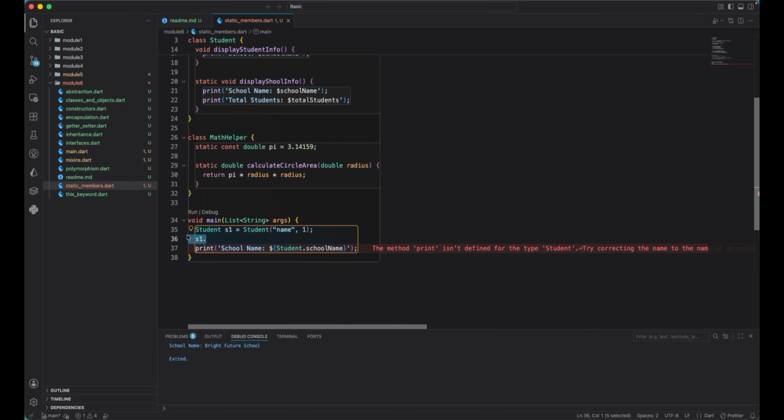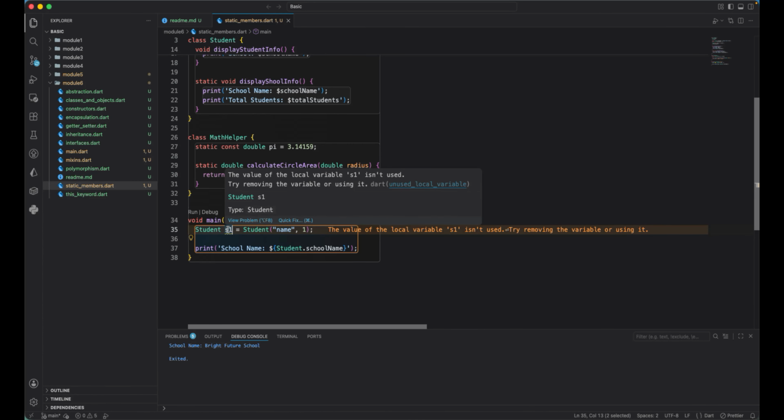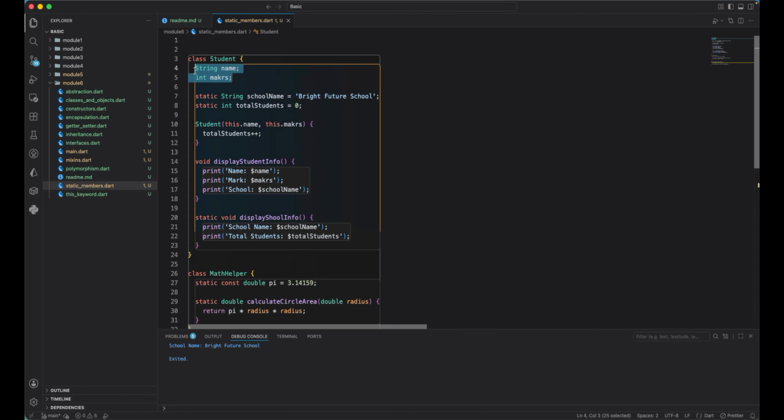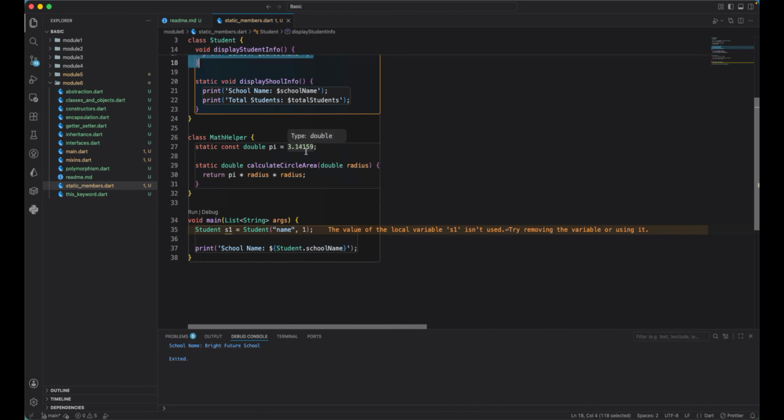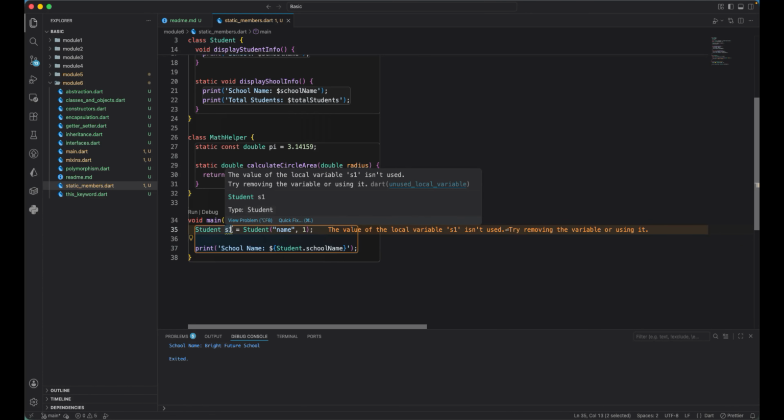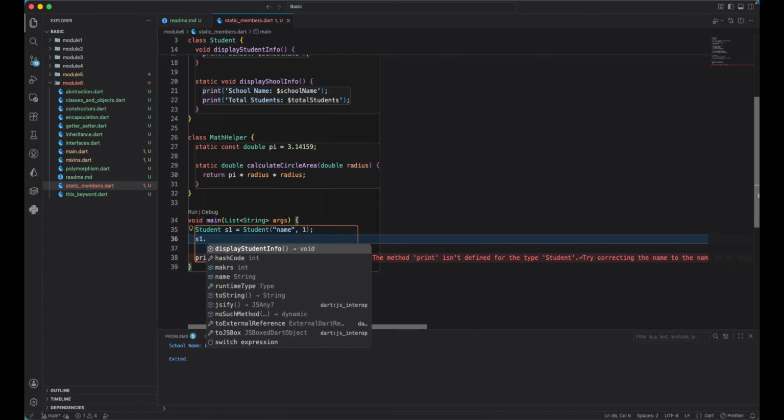So this is actually the instance variables and the instance method that we have, which we can only access using the instance. In this way, we have to create the instance and then make use of the s1 dot notation to access it.